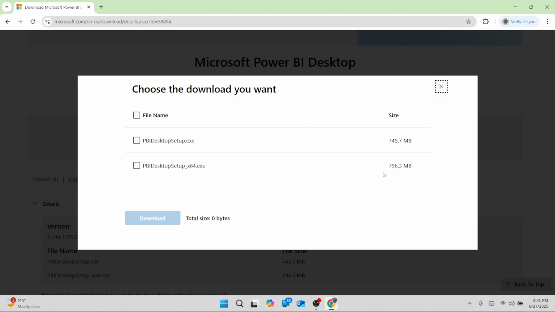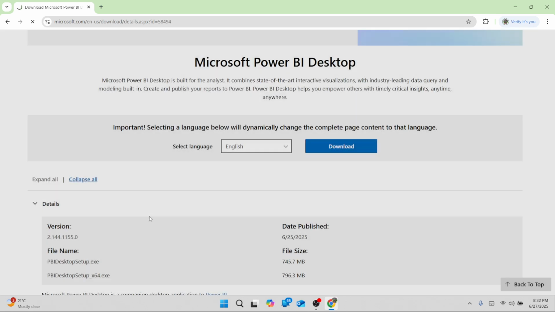Once you've clicked on download, you have two options. Both of them are exe files. One is just a PBI desktop setup. The other one is PBI desktop setup x64. So this one is a computer version. You can just select any, but select this one. Then you click download.